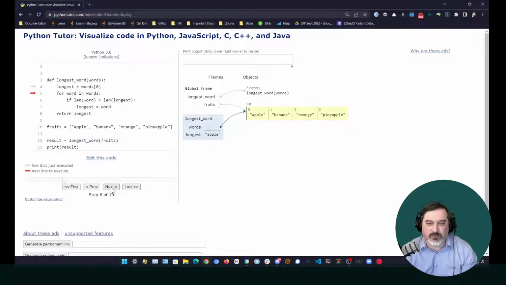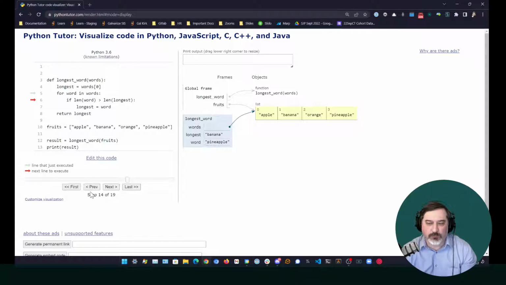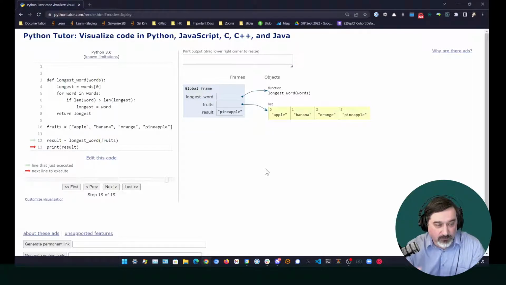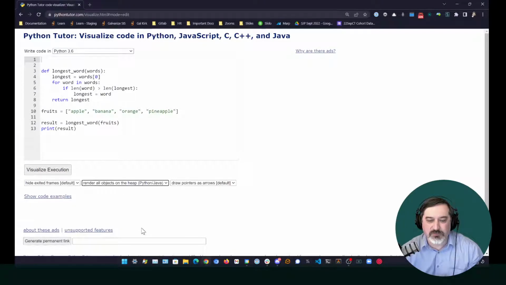But you can still step through this and see what happens. The longest is apple, the word is apple. It's comparing apple to apple. And then the word is banana, so it makes longest banana. Then the word is orange, and it doesn't change longest. Then the word is pineapple, which makes longest pineapple. Then it's going to return, so the return value is pineapple, and the result is now pineapple. So it can still be useful if you're stepping through stuff. But if you want to visualize what's really happening, the other option, render all objects on the heap, is going to be more accurate.